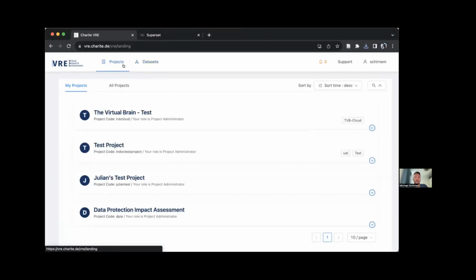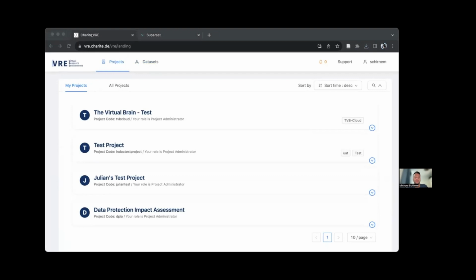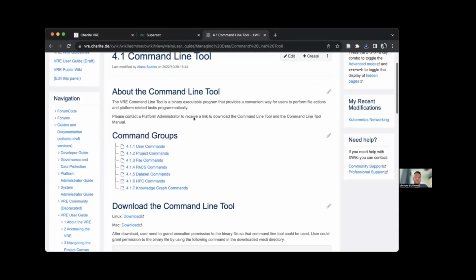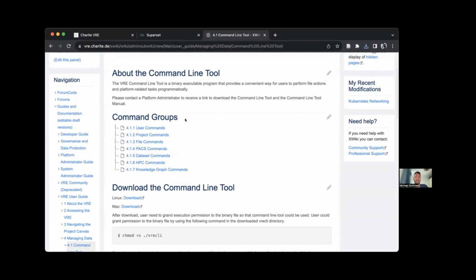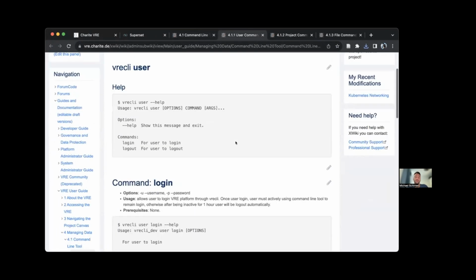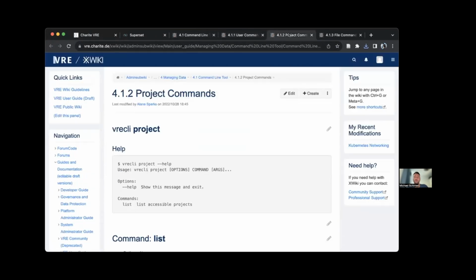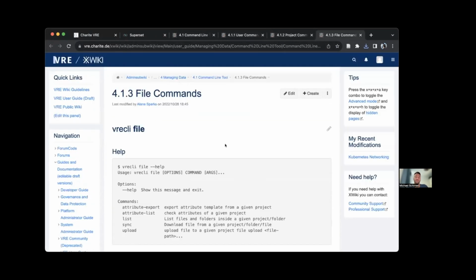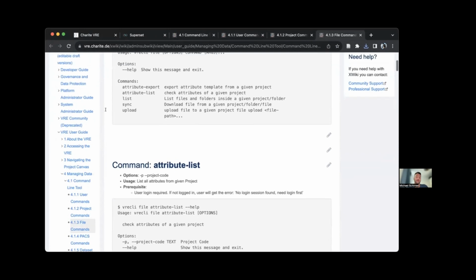Basically, the same we can do with the command line tool also. Here's the documentation. So we have different types of commands like user commands, project commands, file commands. User commands are for logging in and out. Project commands are for listing the existing projects, and with file commands, we can then upload or download files. So let me demonstrate this.